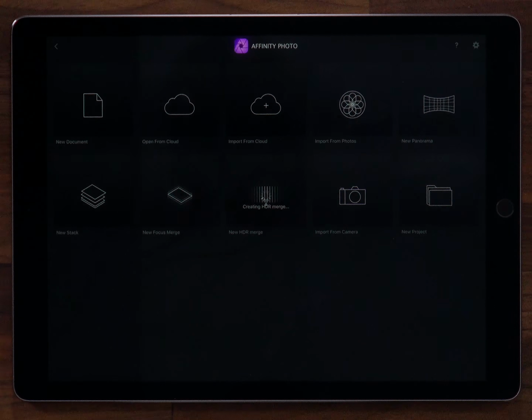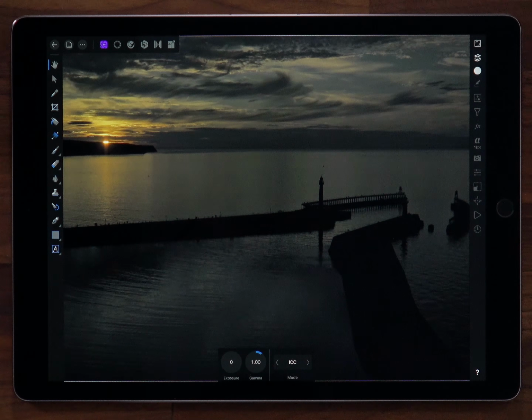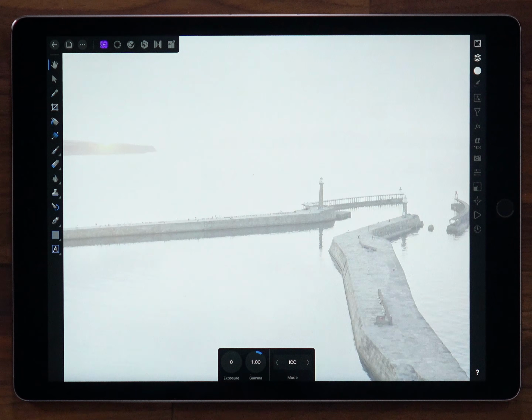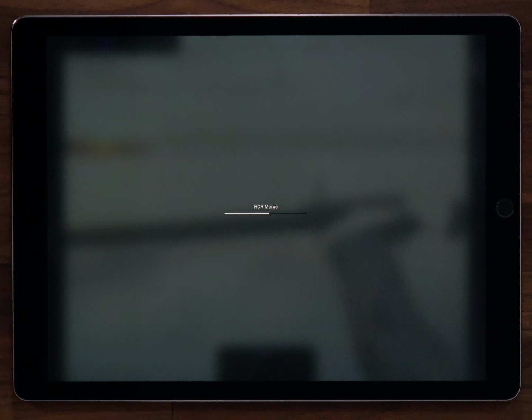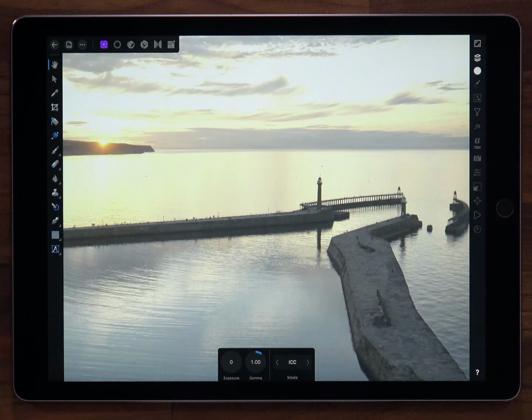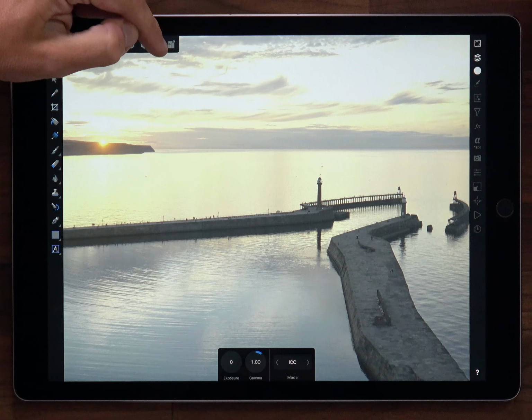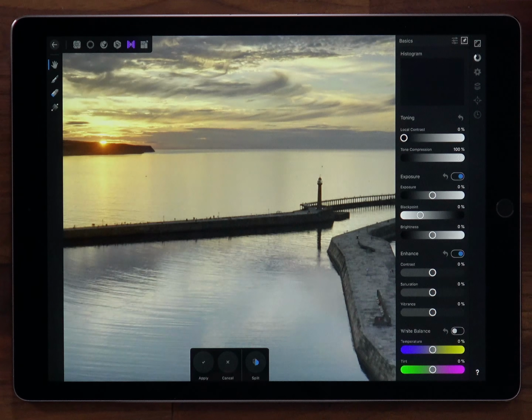So Photo will then begin the process of aligning these images and then HDR merging them. Okay, now what we see here is not the finished result. We actually need to tone map this. So to do that, we can move across into the tone mapping persona up here.